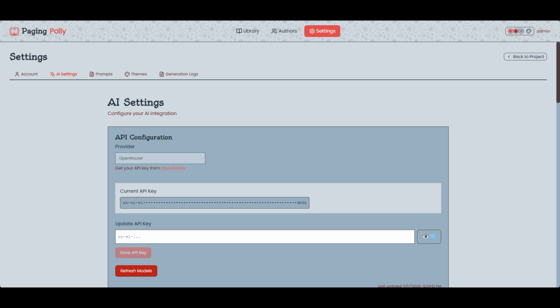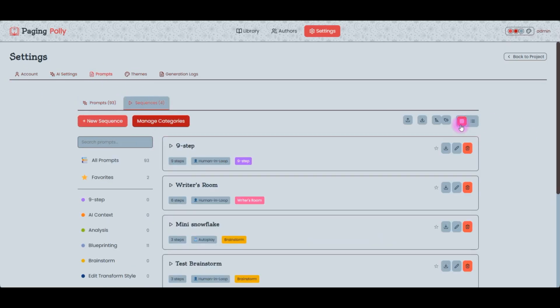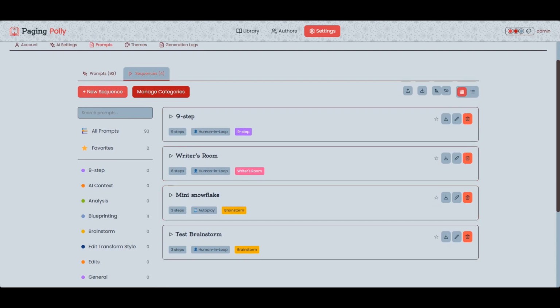We also have, you can edit your project settings from inside the editor, as well as edit sequences and prompts from the docs inside the editor. So we'll go over that. You can now export sequences. That was something that I hadn't added when we added our sequences. So now you can export and import your sequences. So that'll be really nice.